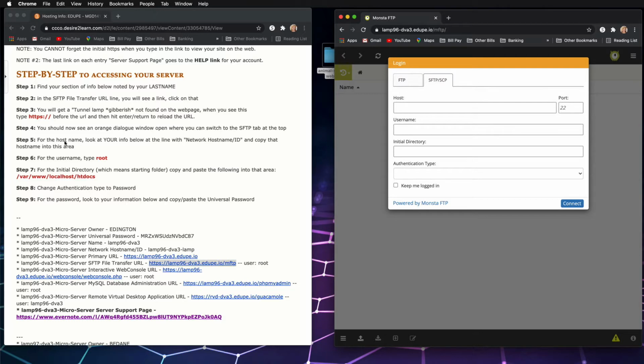And then step 5 for the host name, look at your info below and find network hostname ID. So network hostname ID for me is this one. So I'm going to copy it and paste it into here. And then the username for everybody is just root. And that just means the starting folder. So then for the initial directory, which again means starting folder, copy and paste the following into that area. So we're going to copy this stuff up here.